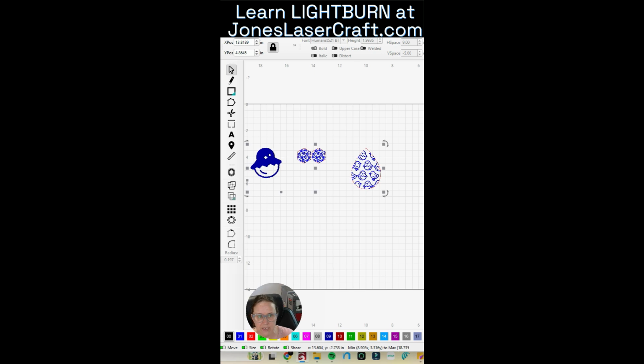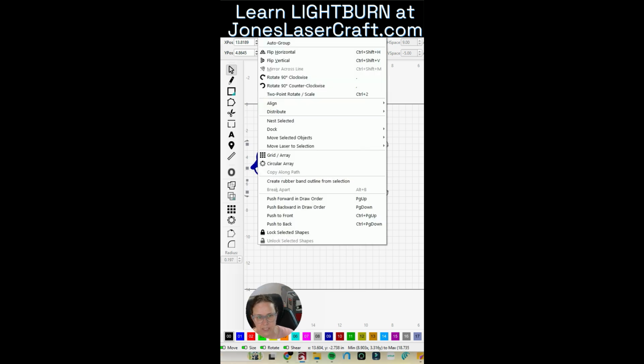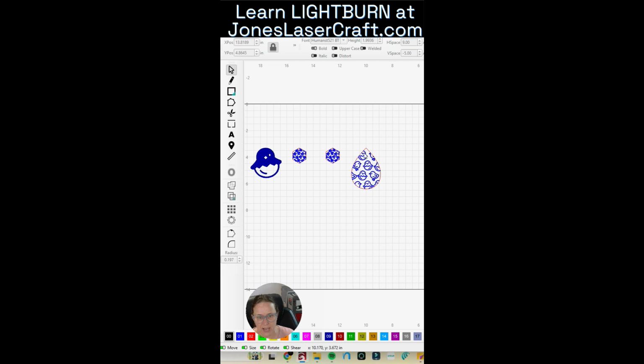The next thing I'm going to do is go up here to my arrange. Now there's a couple of places to do this, but let's start here in the menu. I'm going to go to distribute and distribute them horizontally spaced. So up and down spaced and centered. And when I do that, it evenly spaces all of my objects from each other. So this is evenly spacing from top to top to top.